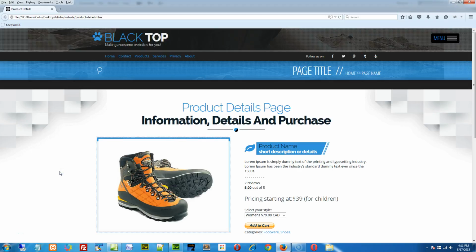Now this is one of those pages where you'll probably need to make many copies of it. So it kind of works along with the catalog page. Somebody goes to the catalog page, they click on the add to cart or details, and it takes them to this product details page right here.